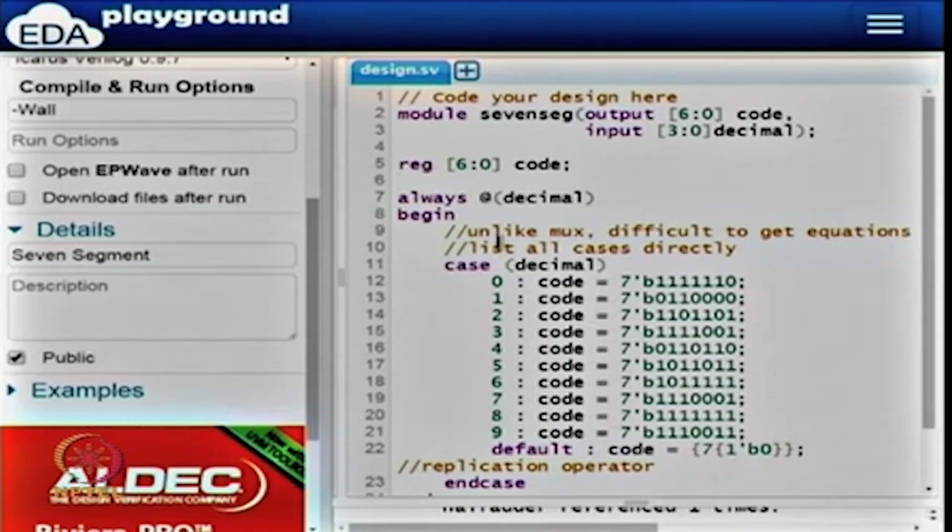So given that we have declared reg [6:0] code, this means there is code[6], code[5], code[4], code[3] all the way up to code[0], and this is a 7-bit code. So now if I am constructing a device which has 4 inputs, 4 bits, that is called decimal. In the always block, I have written a statement here.